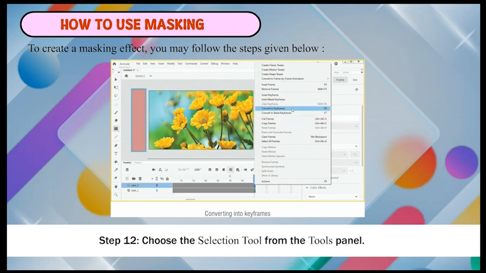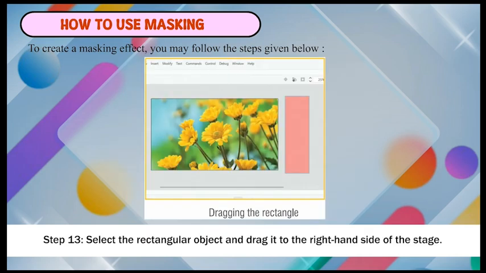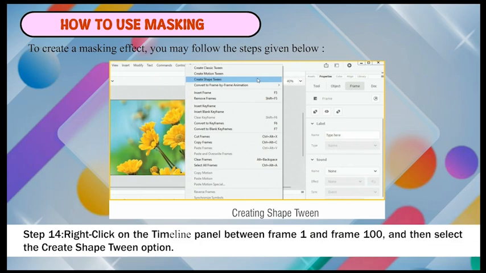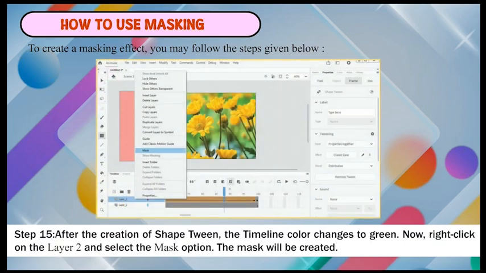Step 12. Choose the Selection tool from the Tools panel. Step 13. Select the rectangular object and drag it to the right-hand side of the stage. Step 14. Right-click on the Timeline panel between frame 1 and frame 100, and then select the Create Shape Tween option. Step 15. After the creation of Shape Tween, the timeline color changes to green.